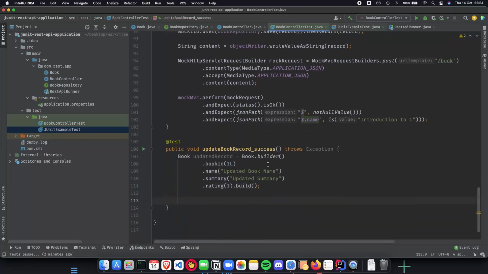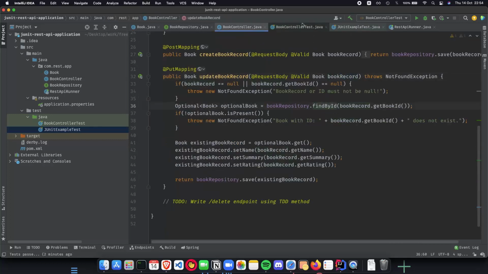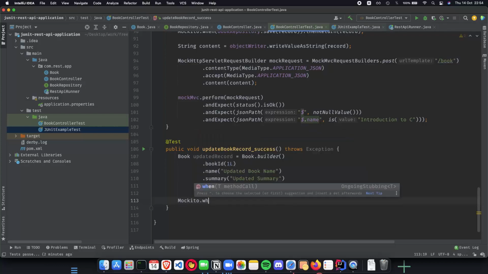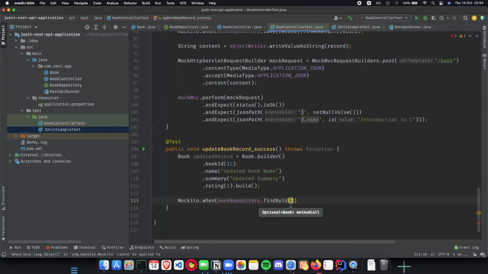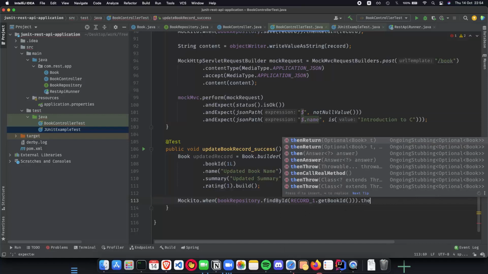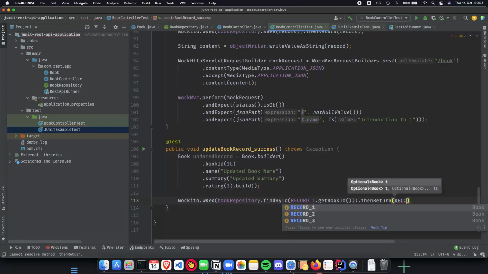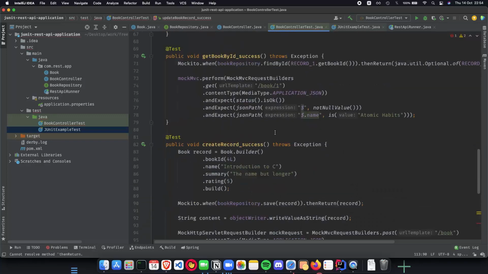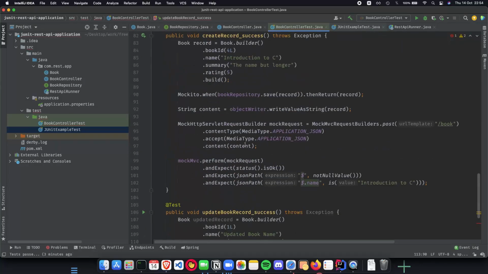So first we find the record for 1L, so we need to mock that, and then we update it with the updated book object. So let's see how that is going to happen. We want to mock things, right? The first thing which we need to mock is find by ID. So let's mock that first. Mockito dot when book repository dot find by ID, and this is going to be record 1 dot get book ID. So whenever it finds the record 1L or 1, then we return record 1. That is basically what we did for get book by ID, and we were good to go.